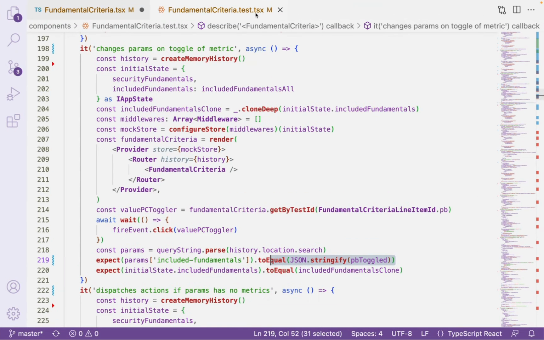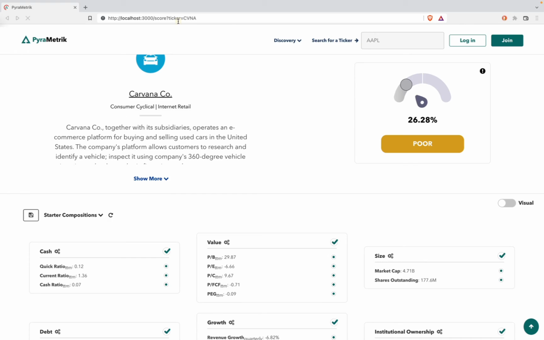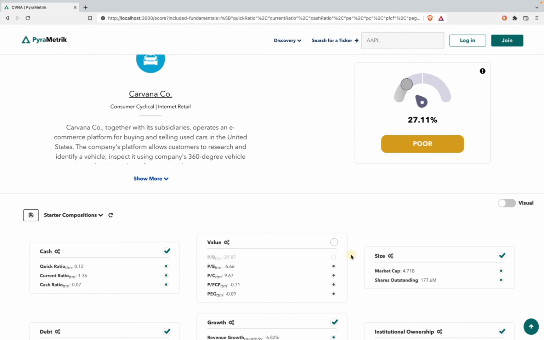So if I were to go back here to the code, to the way it should be, and then go back in here, I tick off price to book. Notice how the URL parameters change. And then I refresh this page right here. And the price to book is ticked off. The state has been preserved.